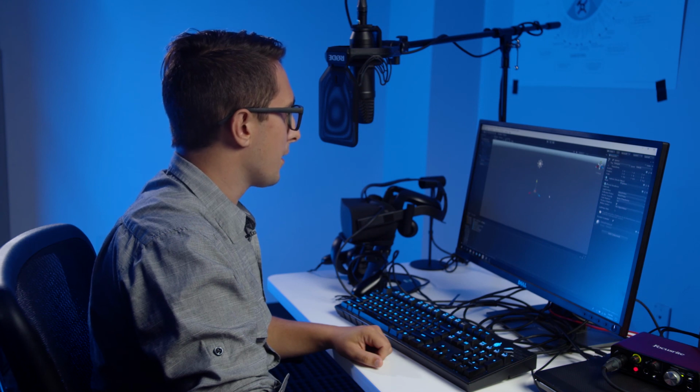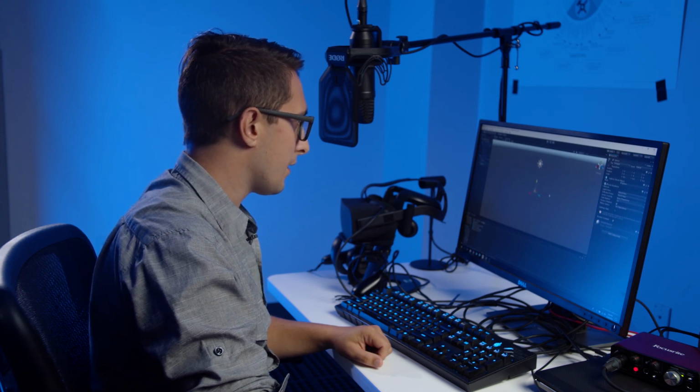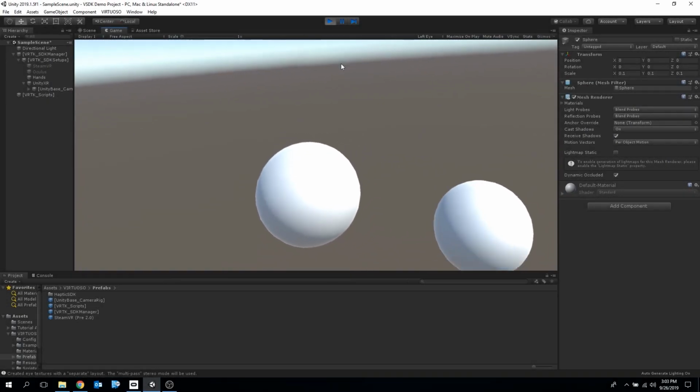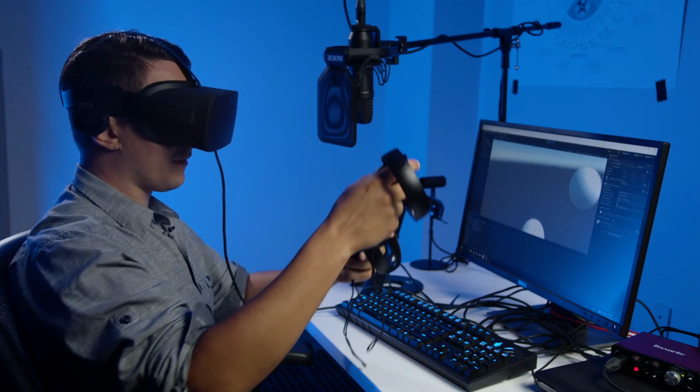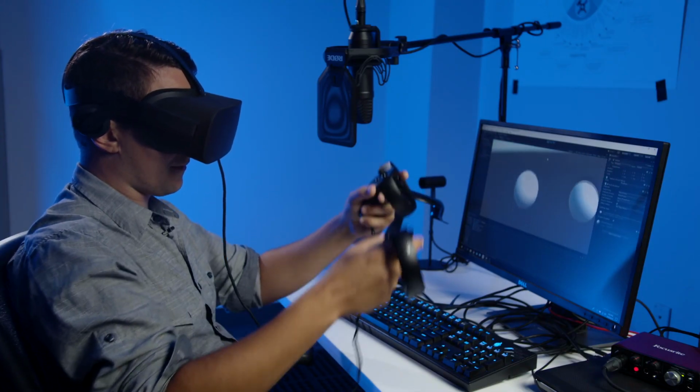Now when we hit play, we should see each controller fully tracked and represented as a sphere. You can see here, we are tracking our controllers and they're being represented as spheres inside Unity. So that's it for this tutorial. In the next tutorial, we're going to be learning how to create interactable objects and start to create some real experiences in VR.